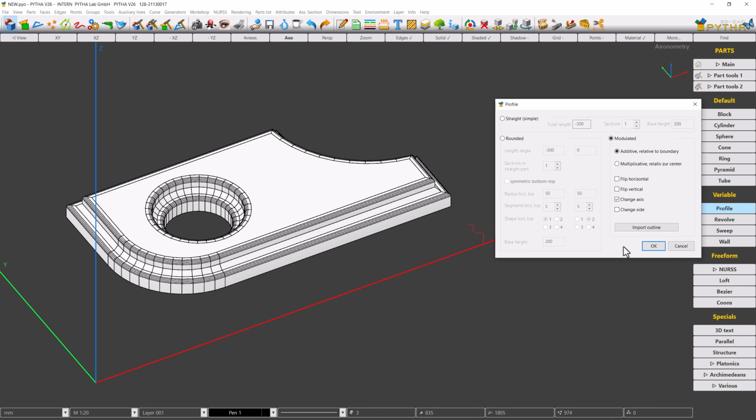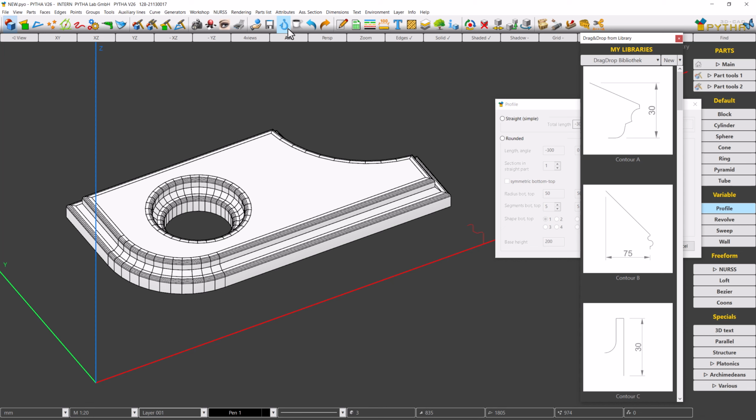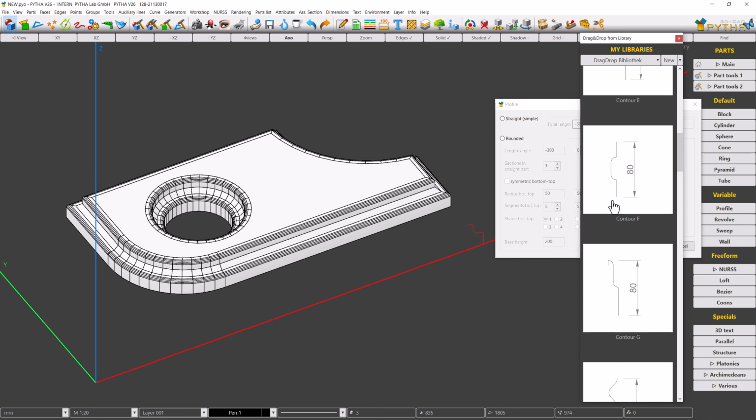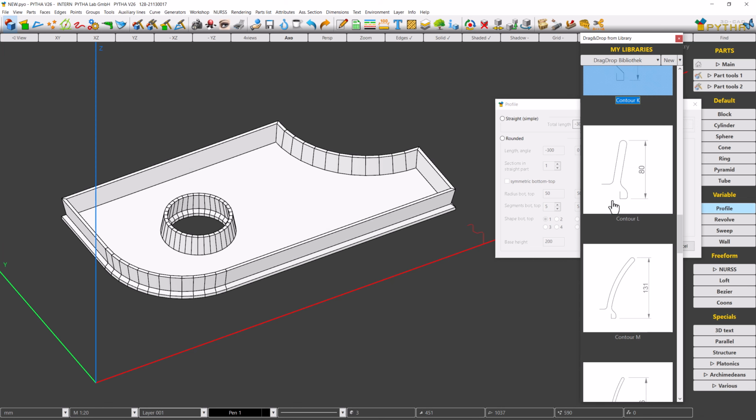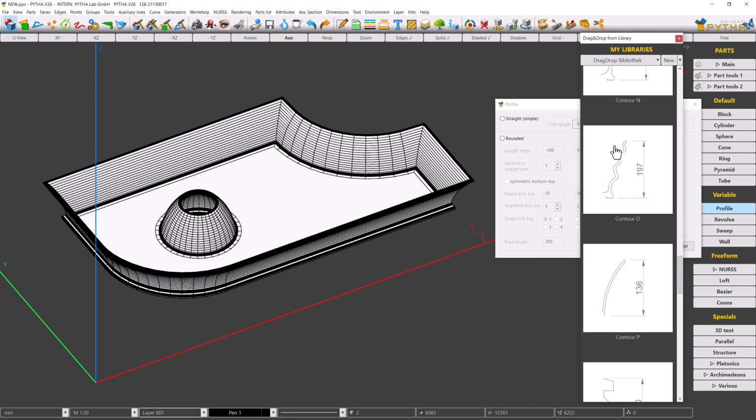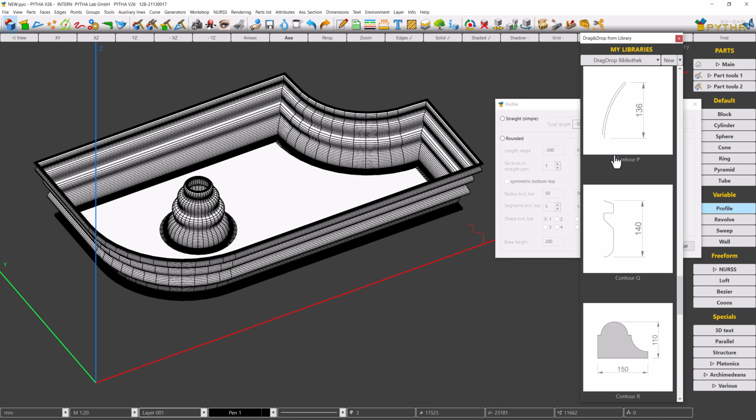Tip: if you want to use the same guidelines more often, simply save them in a separate folder. You can then access them very quickly using the Import Outline button. However, it is even quicker if you add this folder to your PYTHA drag and drop libraries. As soon as this has been done, all you need to do is double-click on the thumbnails. The Modulated command will then immediately display the corresponding profile.